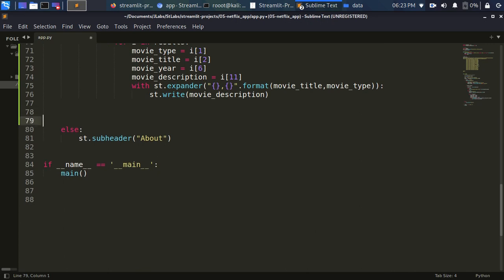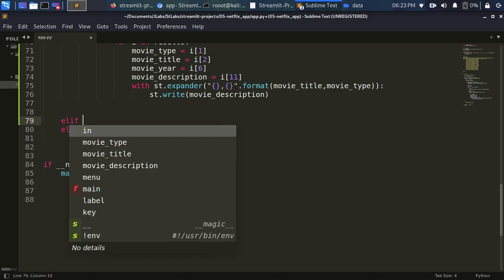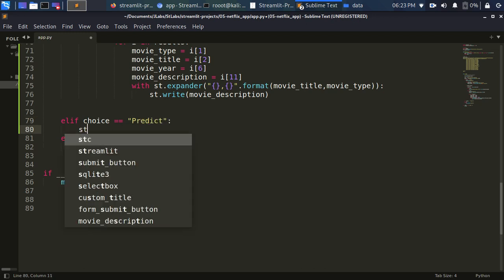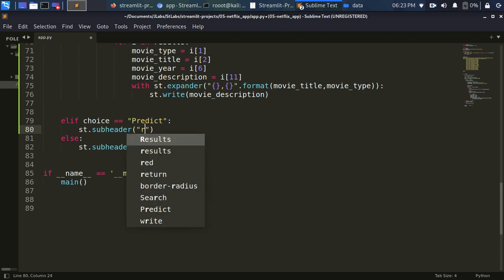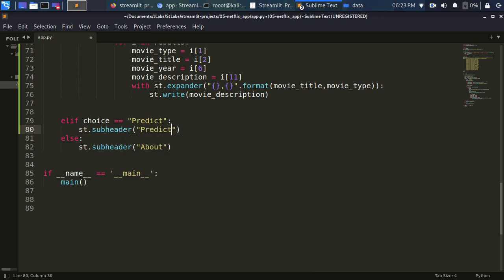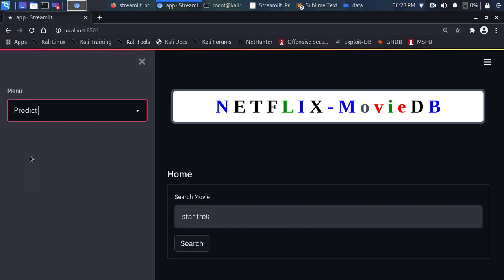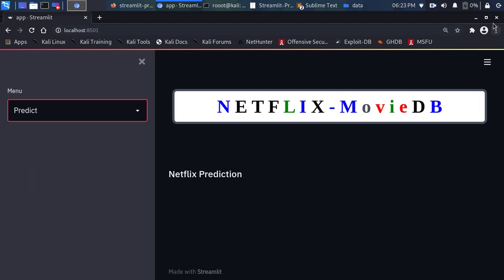So it's going to be else if the choice is equal to predict. Then from here we'll be working on the st.subheader. Predict, like prediction, right? Something like that. So let's call this Netflix prediction, something like that. So if I go back and I check it out, so now we can move to that section of the app, the predict aspect, and you can get the Netflix prediction.